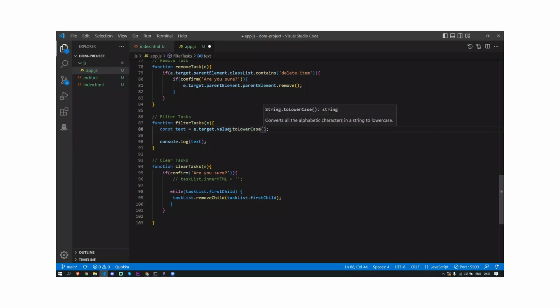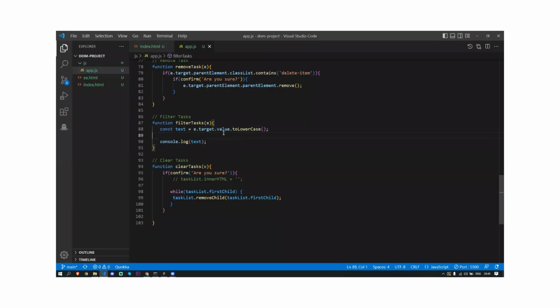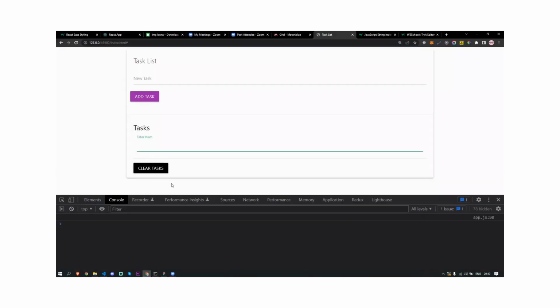The lowercase function, the string method toLowerCase. Even if I type some caps here, it should return me lowercase. So that's the reason. We don't know how the user is typing here, but we want to convert that to some default case, so we're going to match that default case from here.